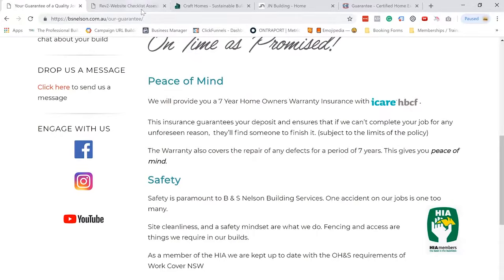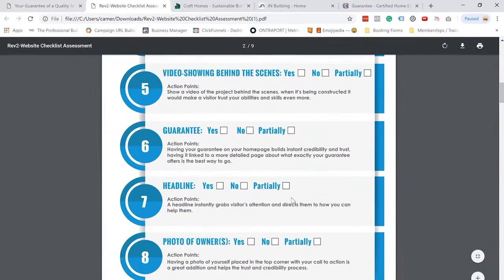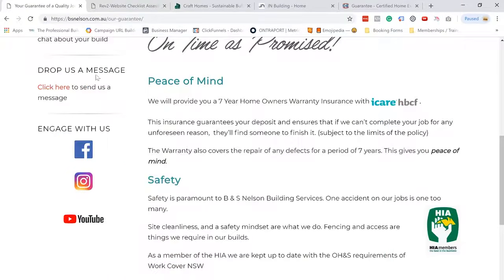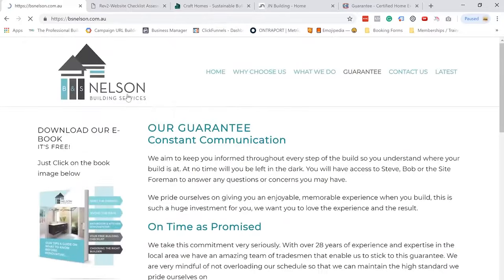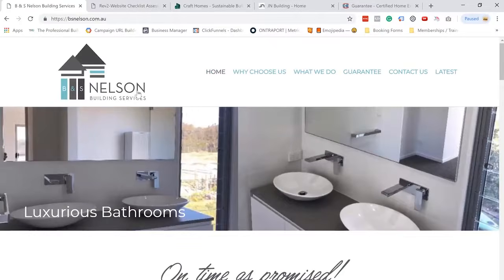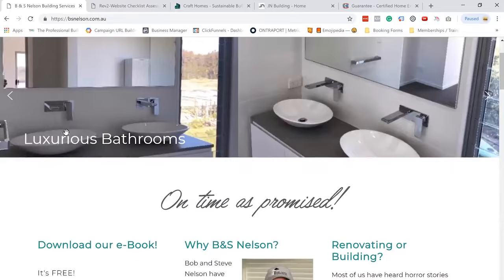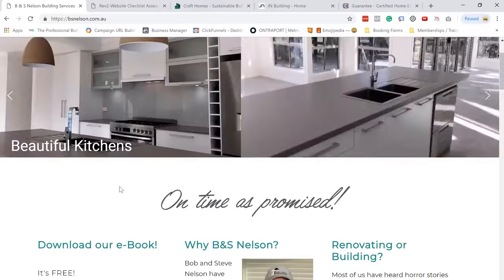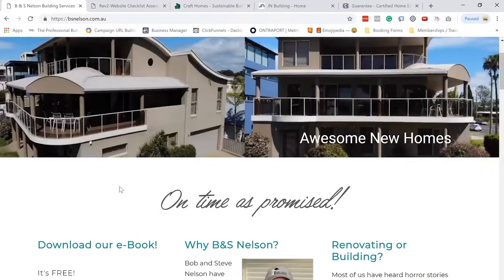Awesome. Let's go back to our checklist. Headlines. Okay, so headlines grab people's attention and how you can help them. So have a look on the home page here. One tick. So back to the home page here, we've got luxurious bathrooms, which is cool. That's a headline. But with the headlines, you can go another step, which is beautiful kitchens that show you're in a chef, things like that.